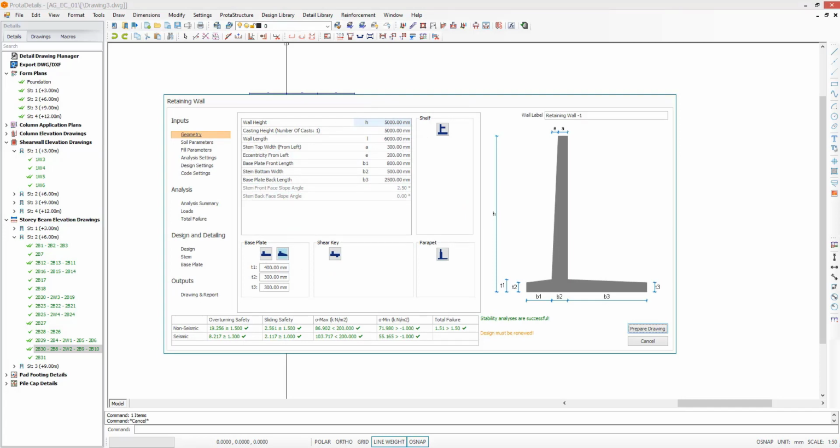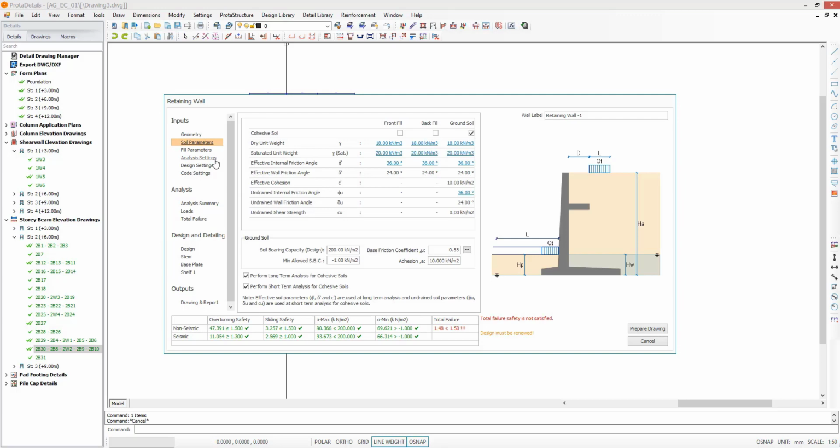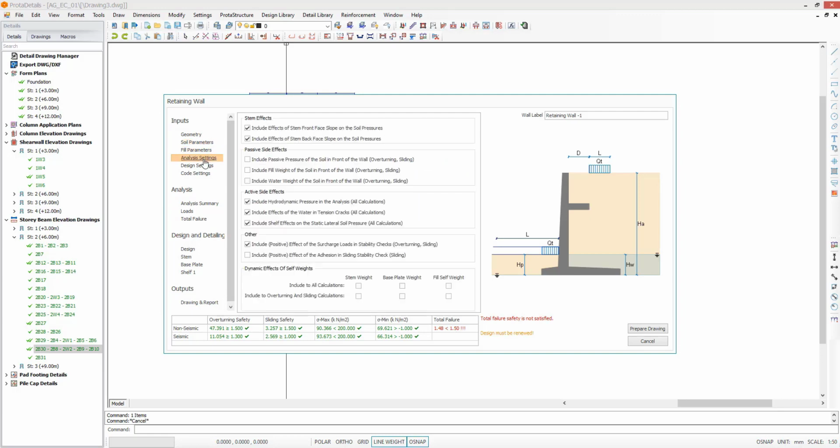I can confidently say that this is one of the most comprehensive solutions for retaining wall design and detailing in the market. Load combinations and different geometries with base plates, shear keys, parapets, and shelves can be entered. Again, you can define from a selection of soil parameters.